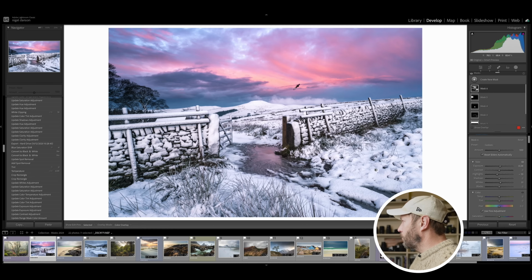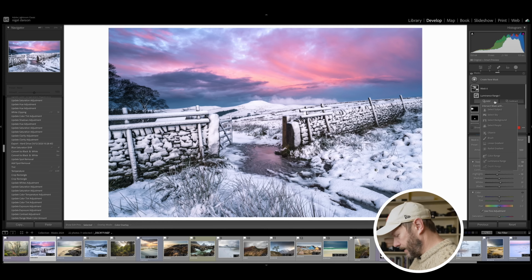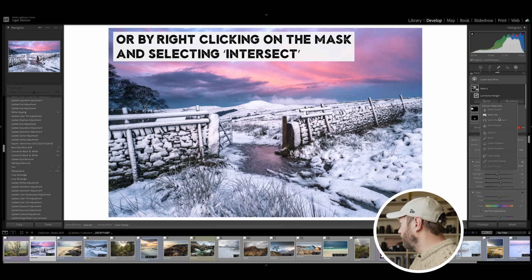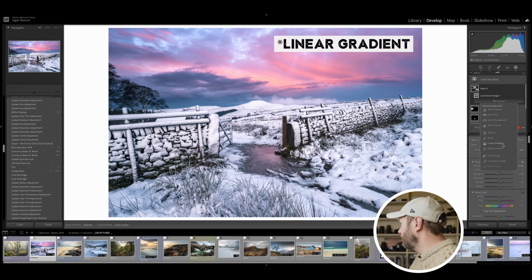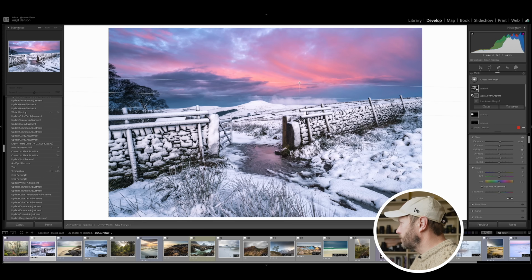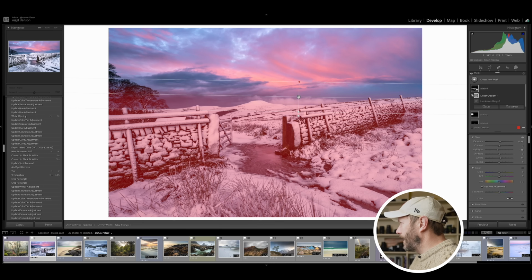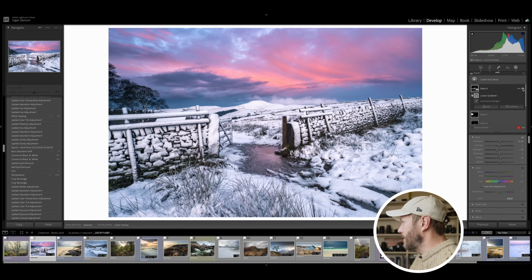And then if I didn't want to affect the sky, I can intersect that with another mask. So I can click on here and click intersect by clicking the option button on a Mac and click radial gradient, and then I can just intersect that luminance mask with this radial gradient here. You can see I'm hovering over the radial gradient. So wherever the two cross over, it will only do it to that. So you can see now that if I switch this on and off, it's just affecting the whites in the foreground here.